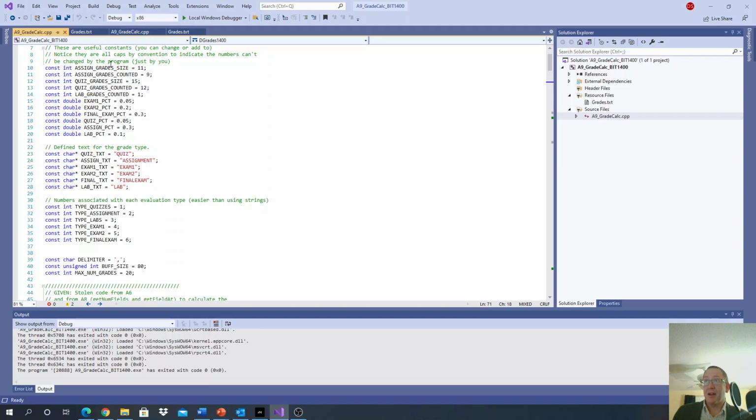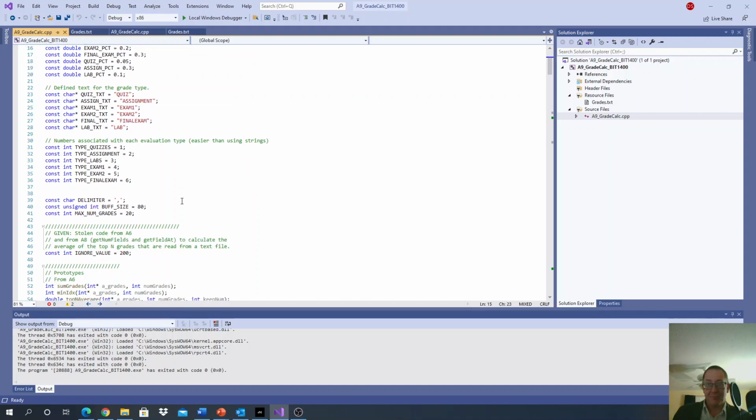The assigned grade size, the number of assignment grades, the number of grades counted for the assignments. Here's the number of grades, quizzes taken. Here's how many quizzes are counted. Here is the exam grade. Here's the exam percentage that I have. Okay.